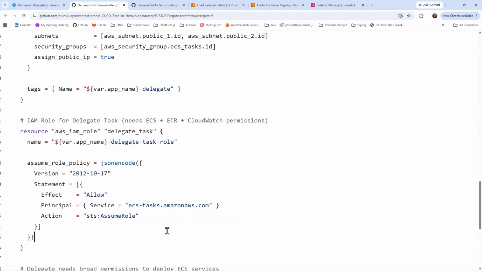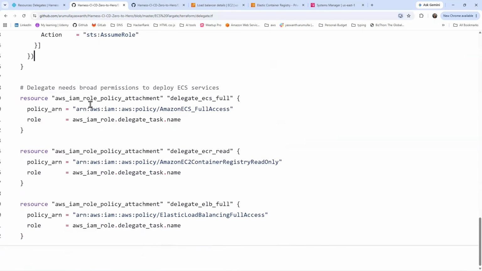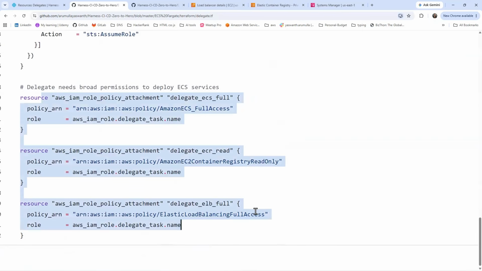Harness pipeline will communicate to the services, and the services communicate to the environments. Environments communicate to the infrastructure. Infrastructure will pull that image and update the image in the values file, or update the task.json file. With that image, it will deploy the application. This is the flow. Okay, this delegate needs some permissions.